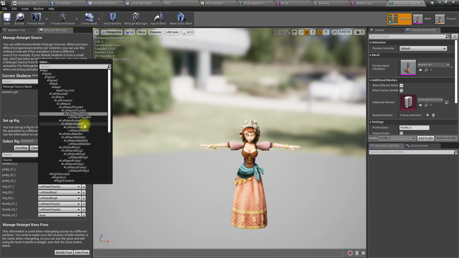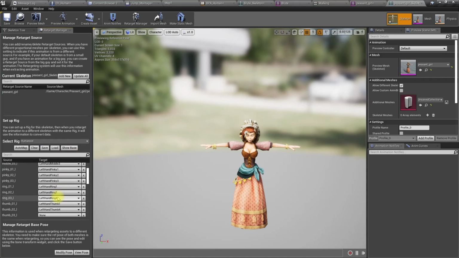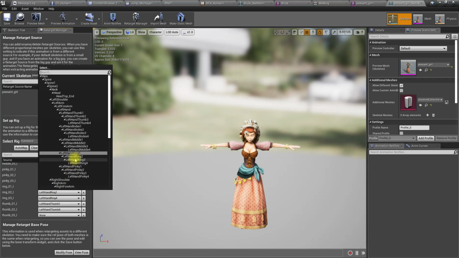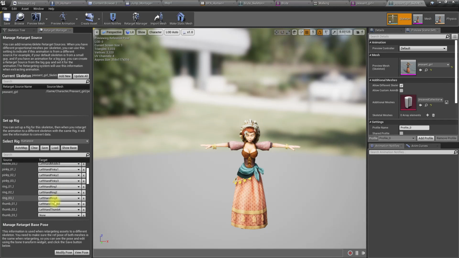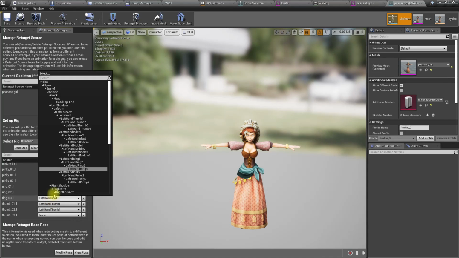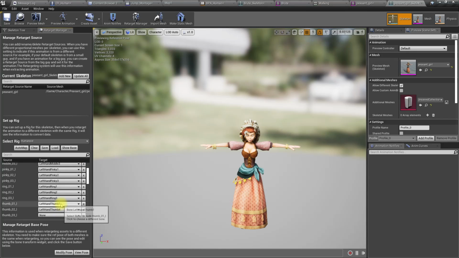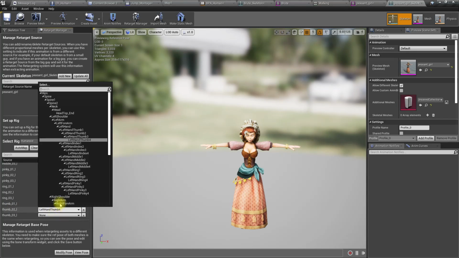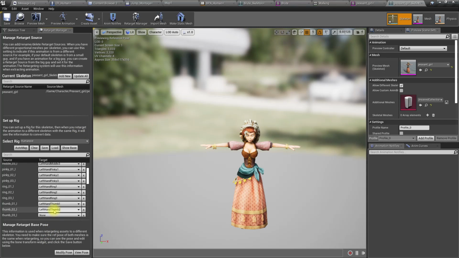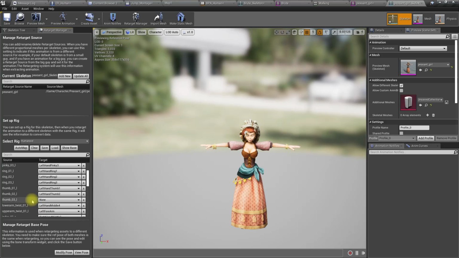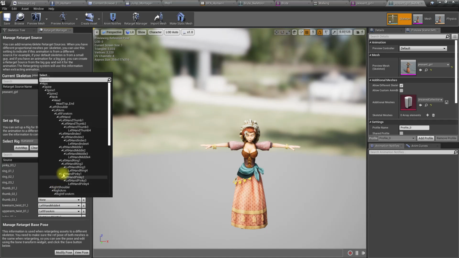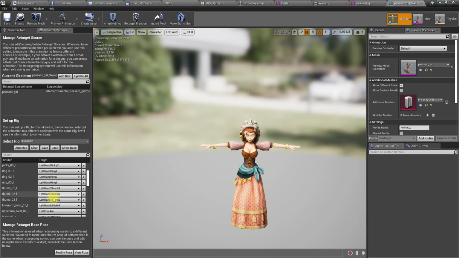Ring 1 should be left hand ring 1. Ring 2 is left hand ring 2. Ring 3 is left hand ring 3. Then thumb: left hand thumb 1, left hand thumb 2, and thumb 3 is left hand thumb 3.